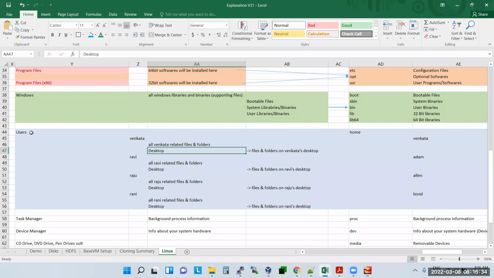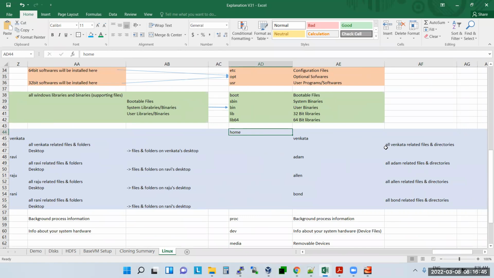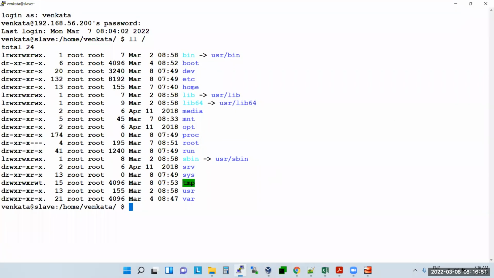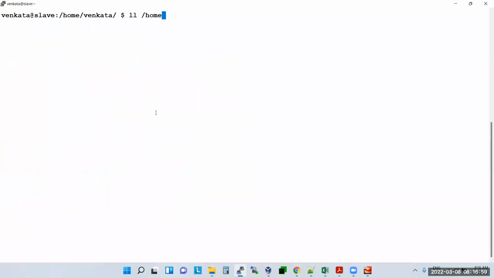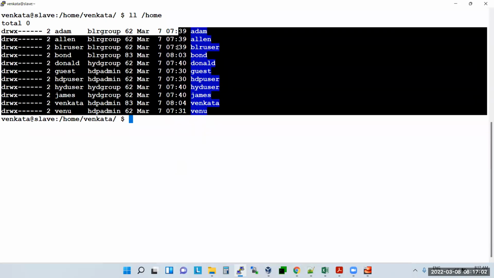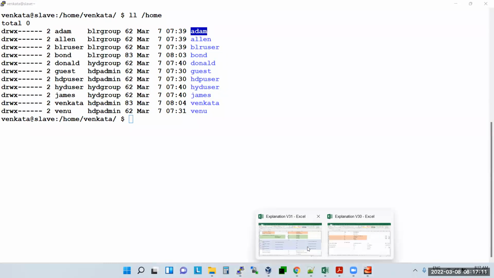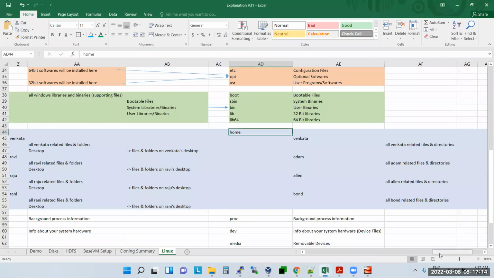So now, what is the equivalent directory in Linux for Users? In Linux we have something called the home directory. Under home, whatever users you create. If you see here, there is a directory called home. If I want to refer to this, ll /home. If you want to see, ll /home, what can you see here? These are the users which we created, right? You remember this one?